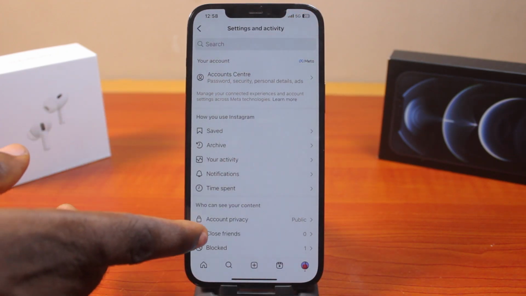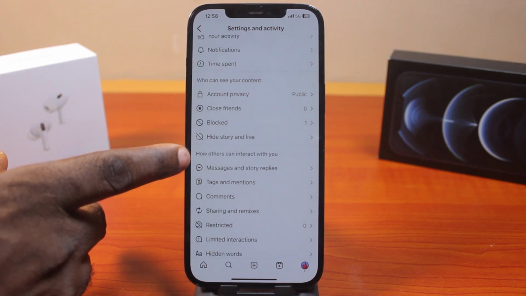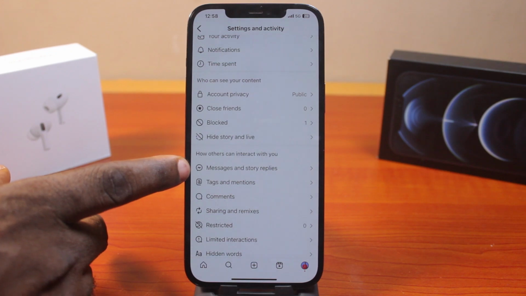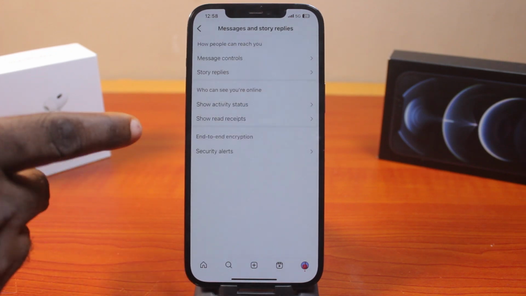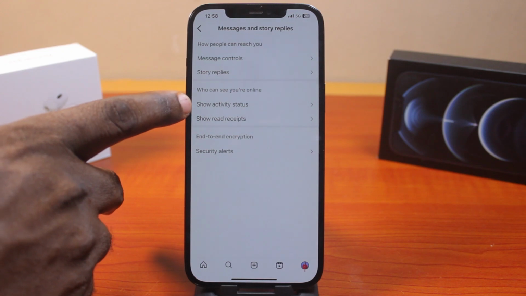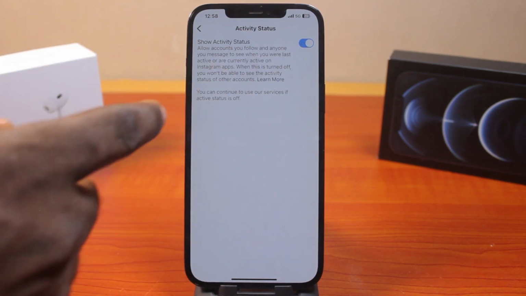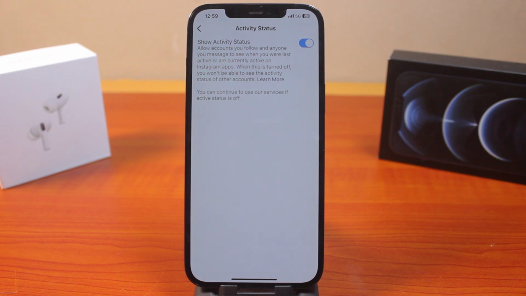On the Instagram settings and activities page, you want to scroll down until you get to how others can interact with you. Then click on messages and replies to stories. On this page, come down to who can see you are online and click on show activity status. Here on the show activity status page, you want to make sure you disable this. Once it is disabled, your Instagram activity status will be disabled.